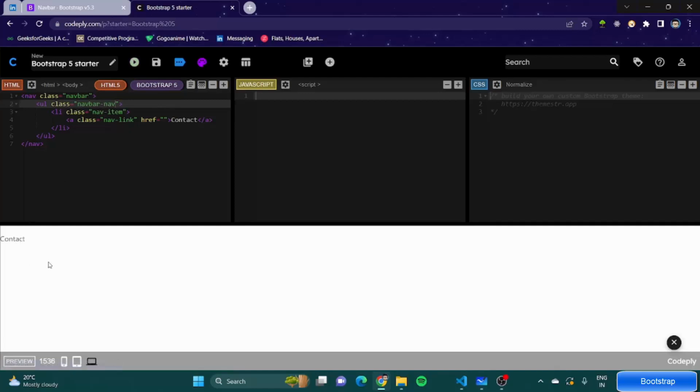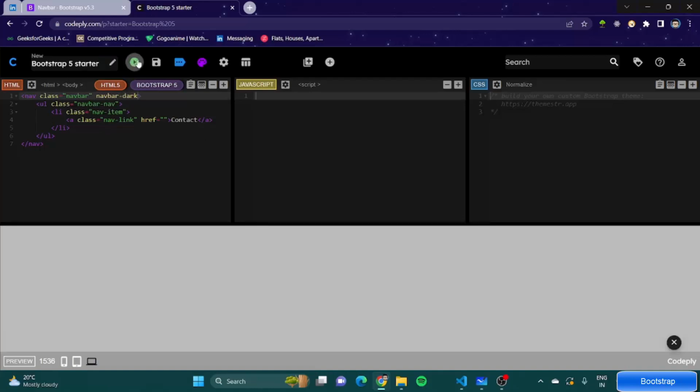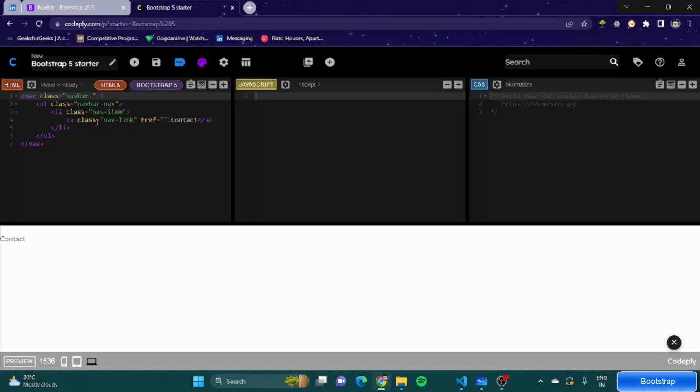Okay, we could have got something with this thing. So there are other things as well. So let's try and add that as well. One was navbar dark.